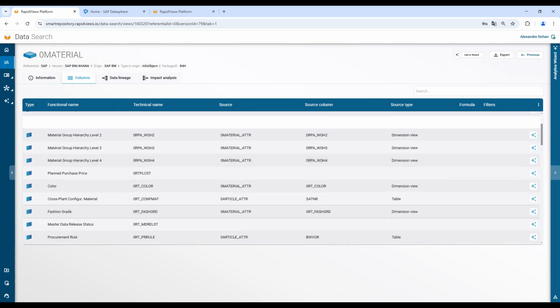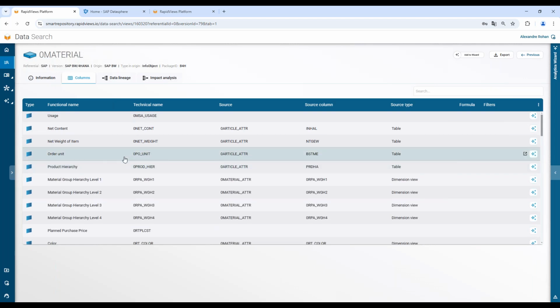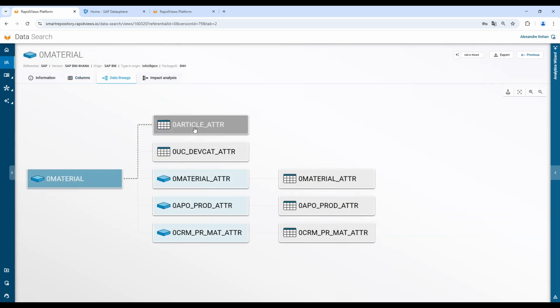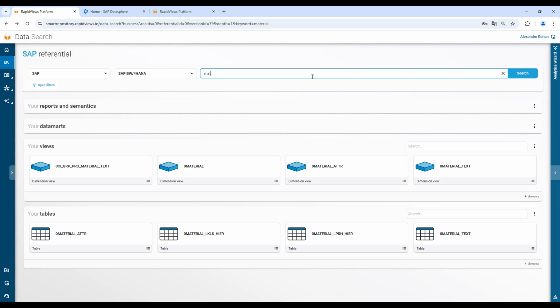So you have the metadata. What is it? This is the list of the columns with the technical name, the functional name, and the type of the columns, and then you can see the lineage. Here I can see all these data sources that are modelized in these BW objects. I have made a search on material, but I could also write customer, and I will find every object that contains a column or a KPI relative to customer.